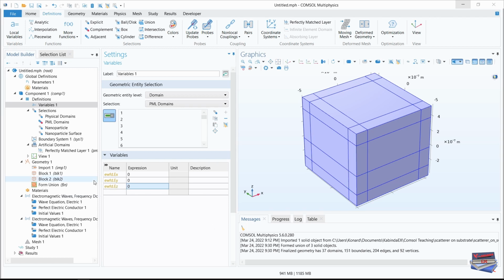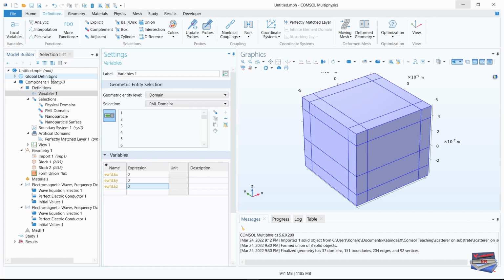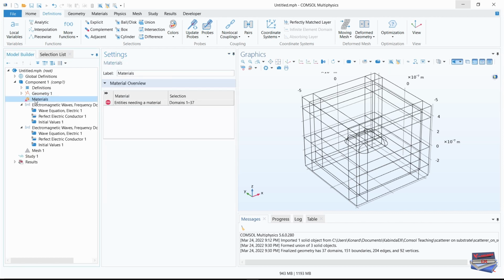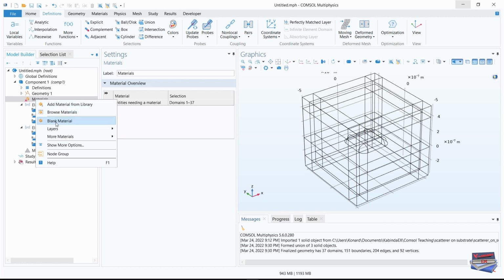Now there's two materials. There's material under global definition, and there's material under component 1. Okay, so the best practice is to close global definition, so therefore you won't make a mistake here. So now we right click on materials under component 1. So you have materials here. These definitions can be closed for now, so you can close these. You can close your geometry for now. And this material, this one, right click and select blank material.